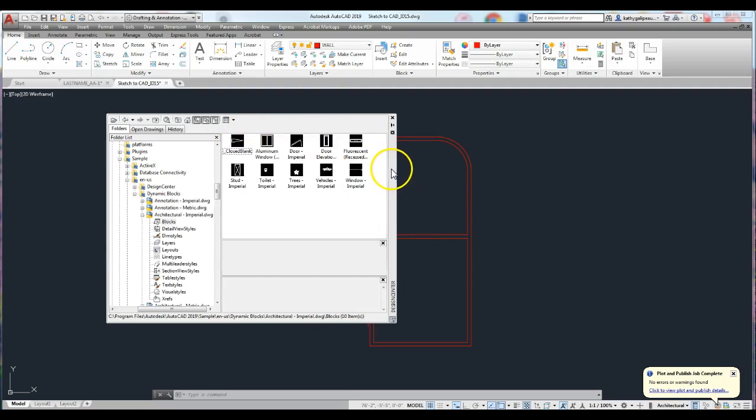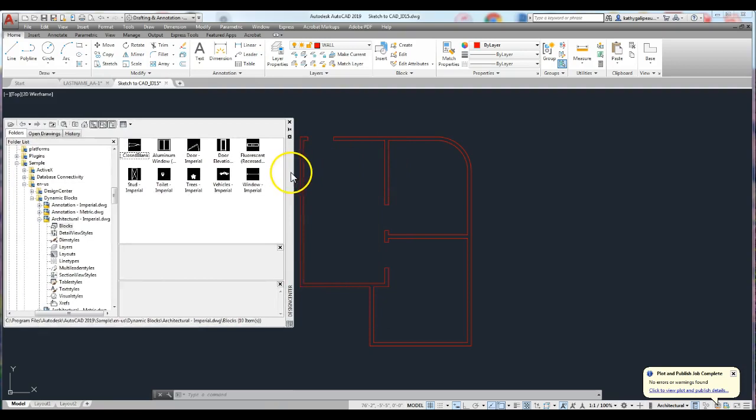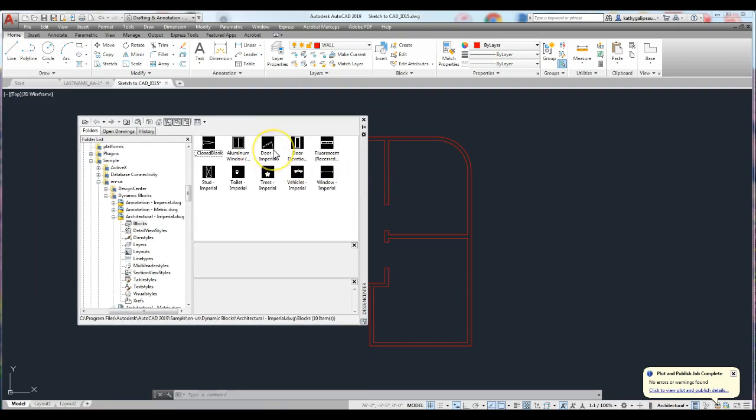So in the blocks, we have some doors. We have elevations of doors. So we want the plan view of the doors. We also have plan view of windows. There's also some other fun stuff that I'll show you if we have time. Vehicles, trees, and even toilets, and some other lighting fixtures. So let's drag the door, Imperial door, into our plan.